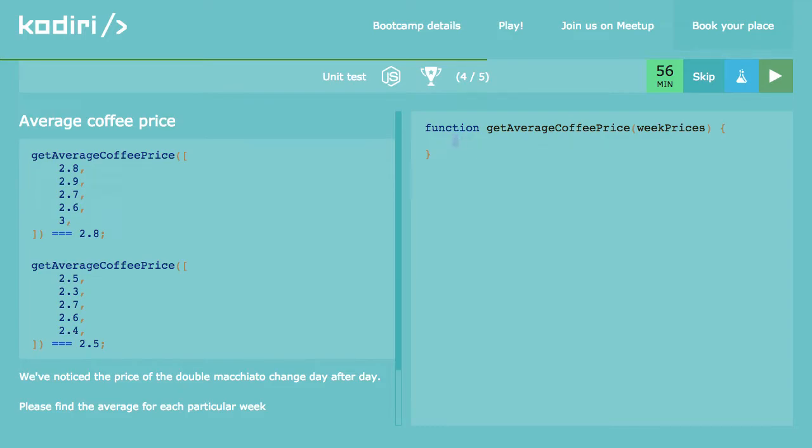And to calculate the total, I'm going to create a new variable called total, and I'm going to do something very new because JavaScript has massively evolved. So I'm going to use one of the sexiest methods that you can use with arrays in JavaScript, which is weekPrices.reduce. So with reduce, and I'm not going to explain how reduce works right now, but with reduce you can do so many things so easily.